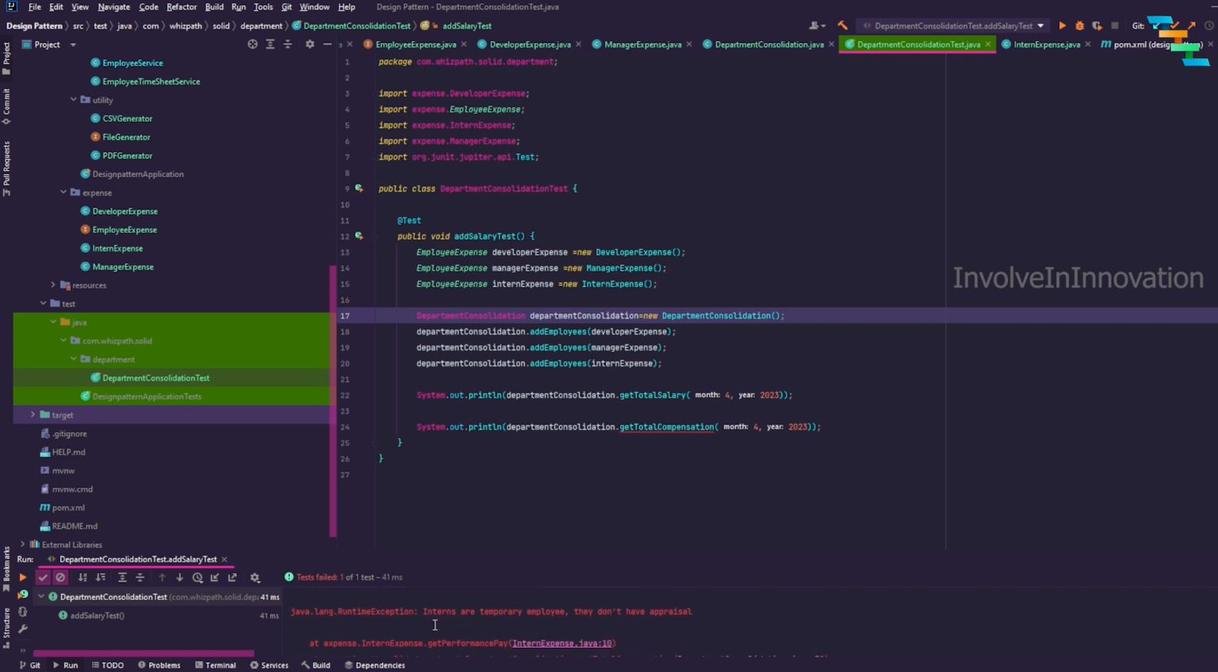But here when we try to get the compensation, we are getting the runtime exception. The runtime exception says interns are temporary employees, they don't have appraisal. This is violating the Liskov substitution principle. This is purely because this particular class, department consolidation, doesn't have any idea about how we are implementing it.